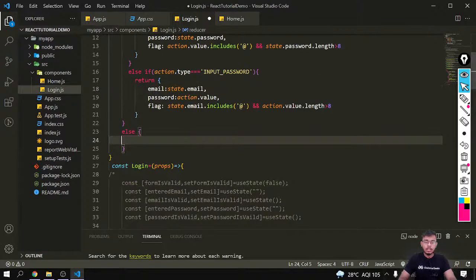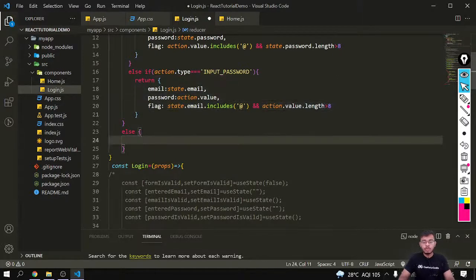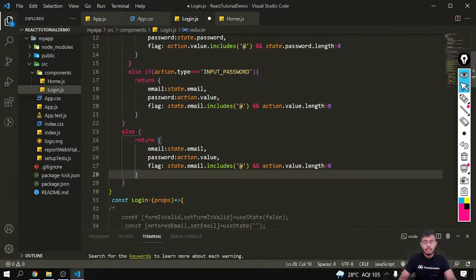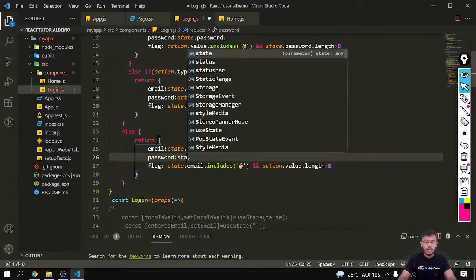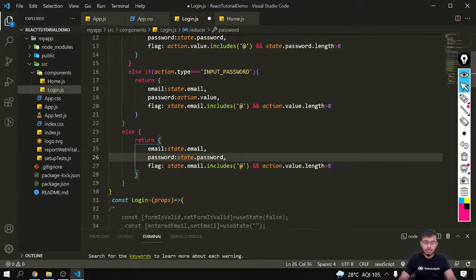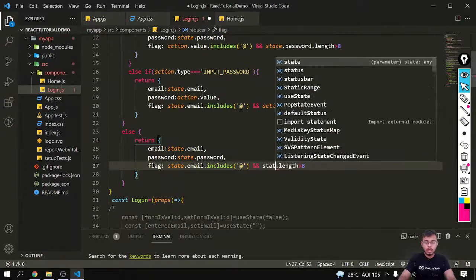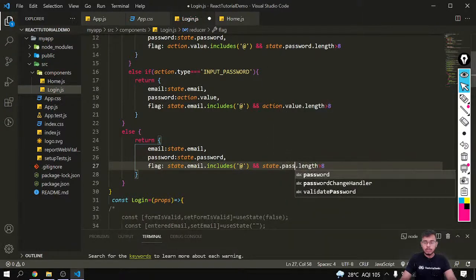Finally, for this one, that is when I lose focus out of the input tag, I'm going to simply use state.email and state.password. I'm going to take the password and the email from the previous state itself. And this is all right. Just I'm going to change this over here for the password. Not password, okay?